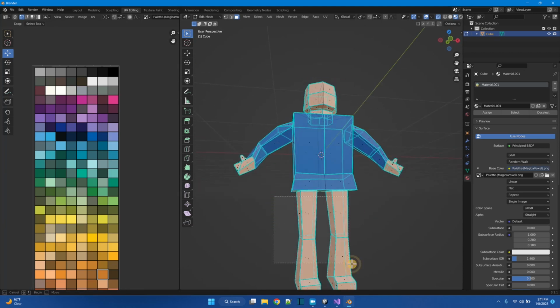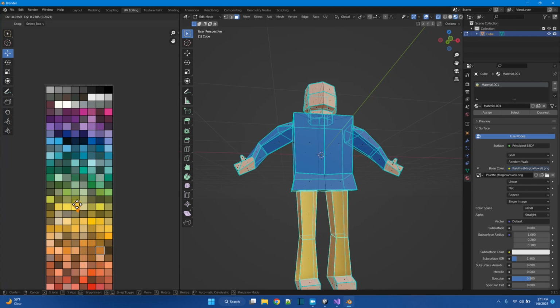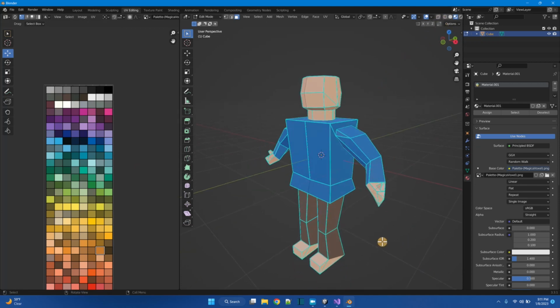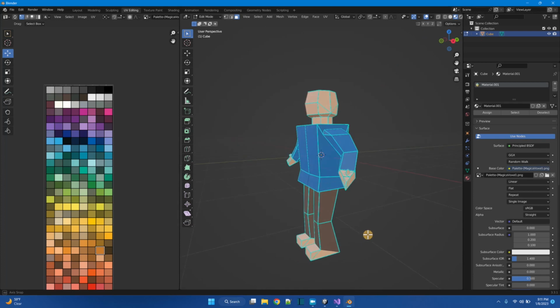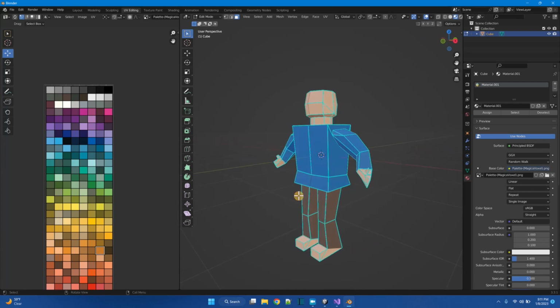Let's give him some pants. So let's select those faces. And what color is the pants? They're like jeans. Maybe they're brown. Okay, so now we got that. We got brown. And there we go. We kind of colored him in like that. And he's not wearing any shoes.